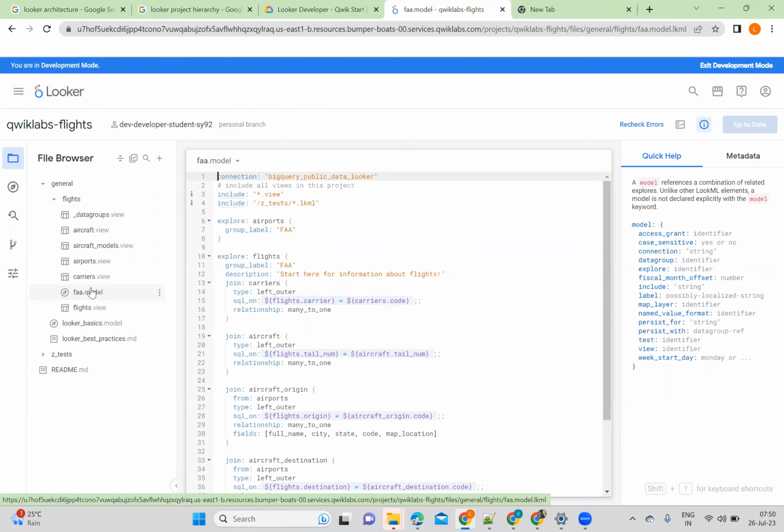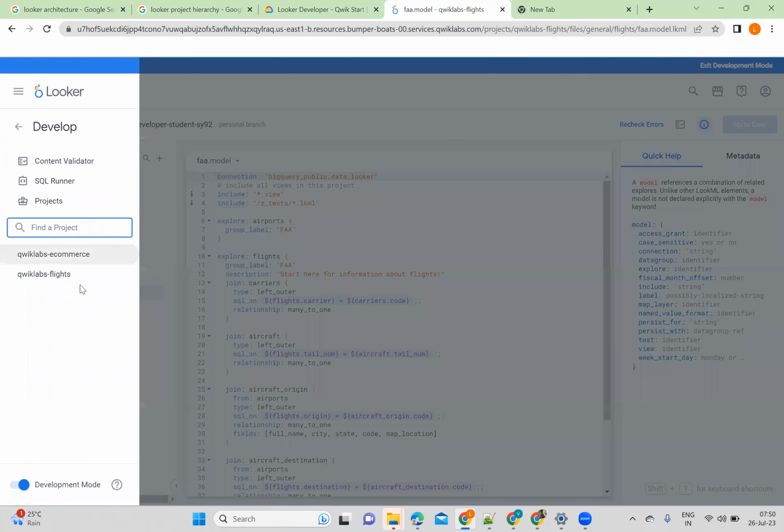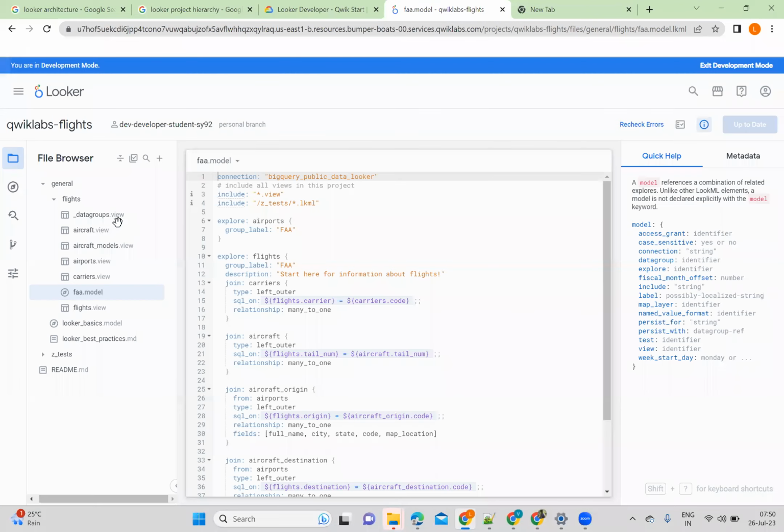If we observe in the flights project, we are having 2 data model files: FAA model and Looker basic model. Does that mean we can create multiple models? Is it possible in one project? Yes, we can create multiple models. Looker allows you to create them.